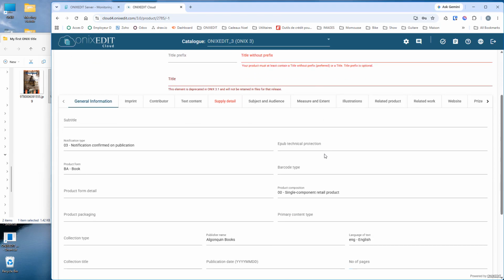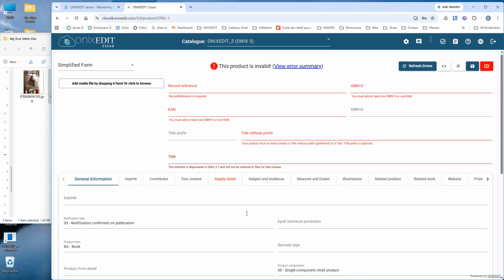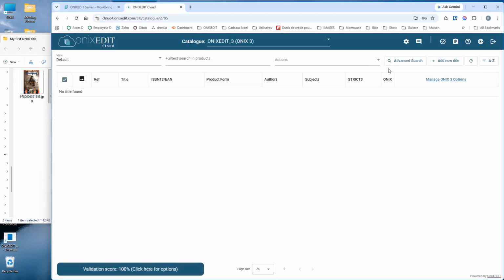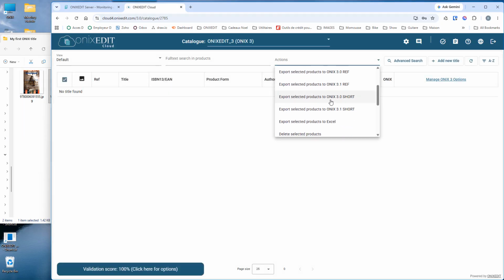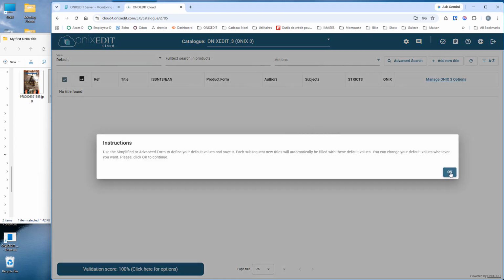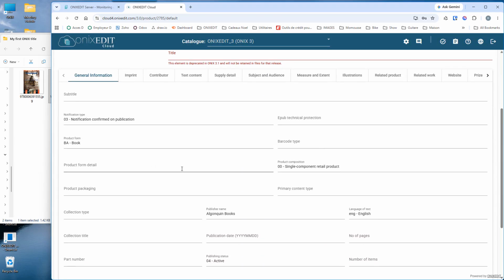I can also see that there are already fields with values defined. The reason is that we have default values defined at the catalog level. Let's see what it is. In the action menu, I have here a function that allows me to edit the default values. So we can see the same values.